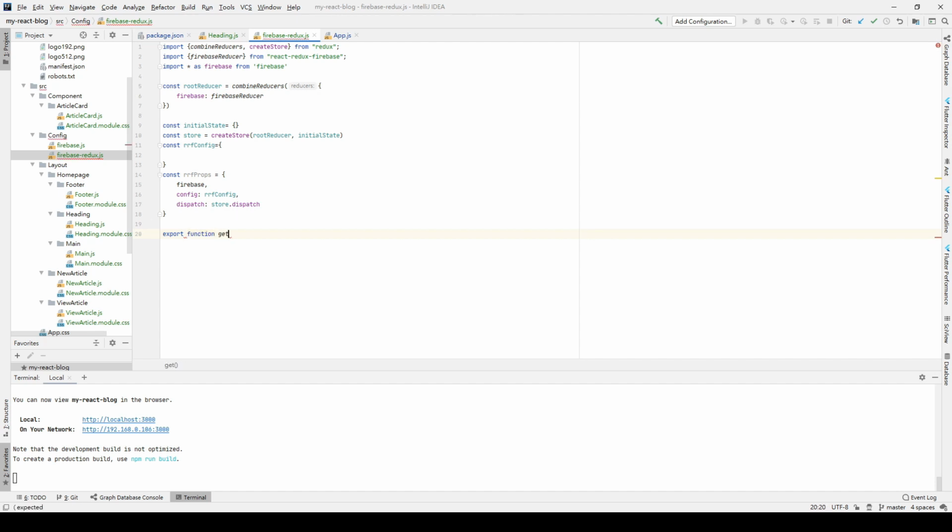Okay, so last but not least, we need to create two import functions. We call get-react-store, and when the user calls this function, we will return the store itself. So this function will be called in our app.js. And last but not least, we need to return the RRF props. After we have done all the configuration, we move to app.js and start importing our reducers in our app.